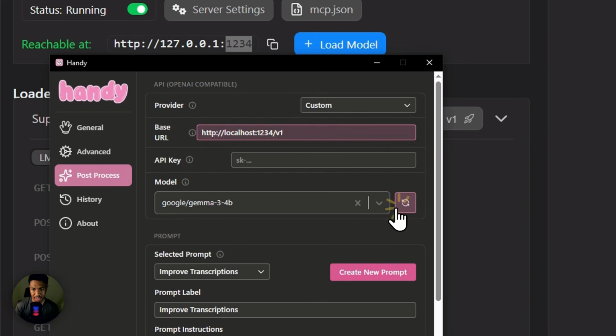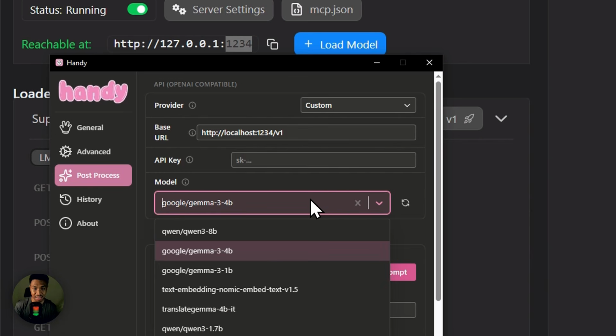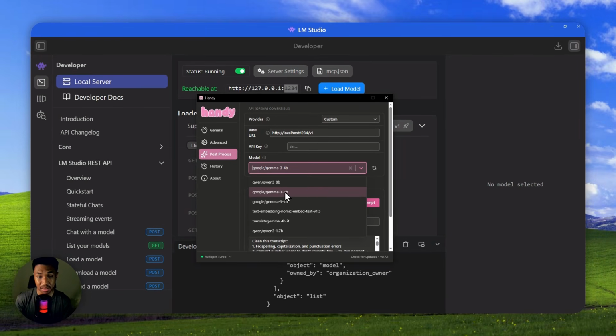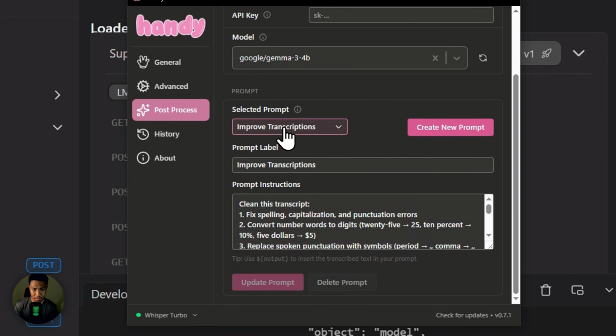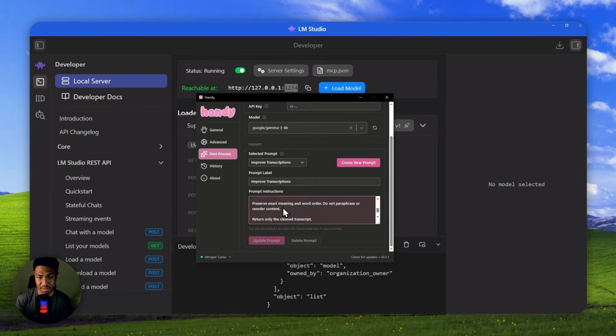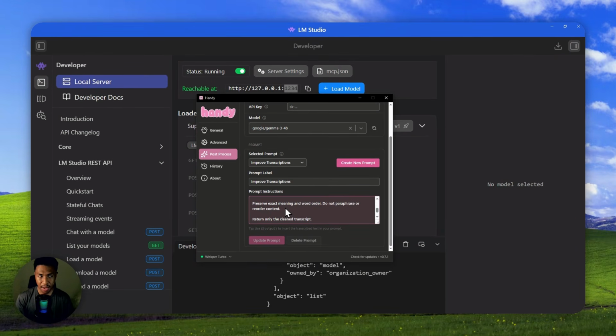And after that, you can find the model that you just downloaded to LM Studio. And in this case, again, I'm going to be using the Gemma 3 with 4 billion parameters. And right here, there is going to be the option for improve transcription. So this is the instruction that you can use to fix any grammar or spelling error on your transcription, but it is not for improving or enhancing a prompt. Instead, for that, you can use a new prompt that I'm going to show you in a second.